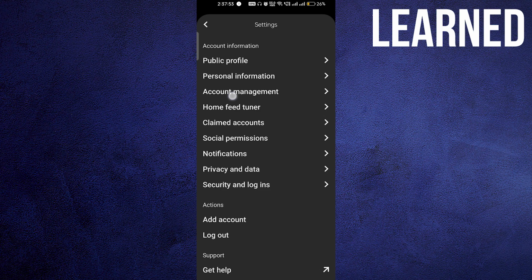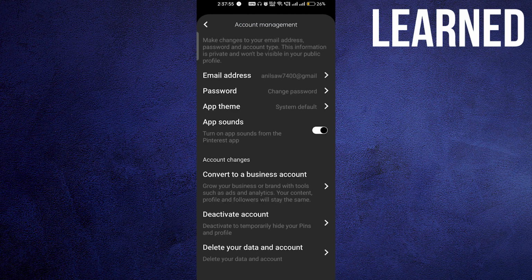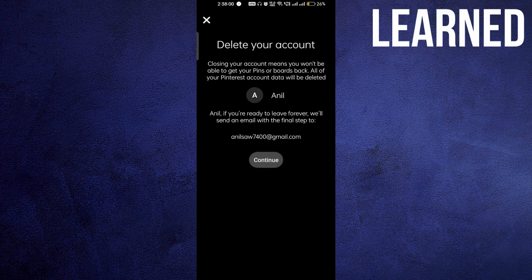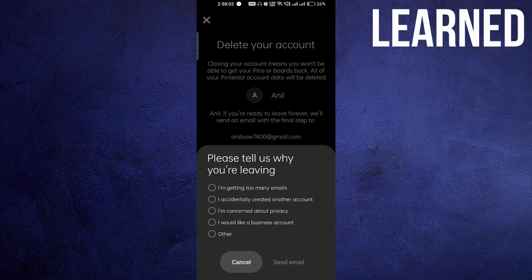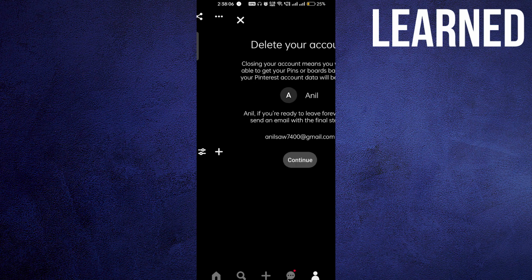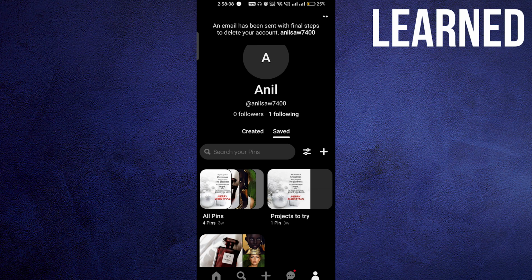Go to the account management here, click on the account management, and here you will see all the information. So if you want to delete your account, click on delete your data in account, click on the continue, and here you have to select the reason. Then you have to just send email, and after that you can see that email has been sent to your email address, and from there email you can just delete your account easily.